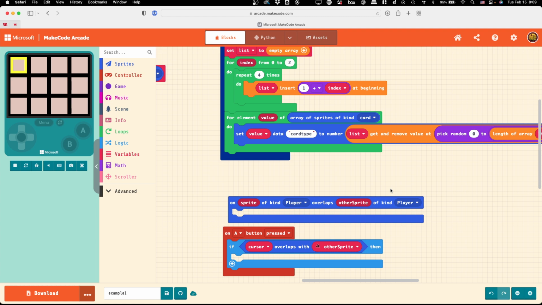Oh, I know what we could do instead. Let's actually switch the logic around. The problem is we made pressing A our main event. What about if we make the overlap the main event and then check whether or not the A button is pressed, right? Same effect, but this way we get to use the overlap event the way we want it.